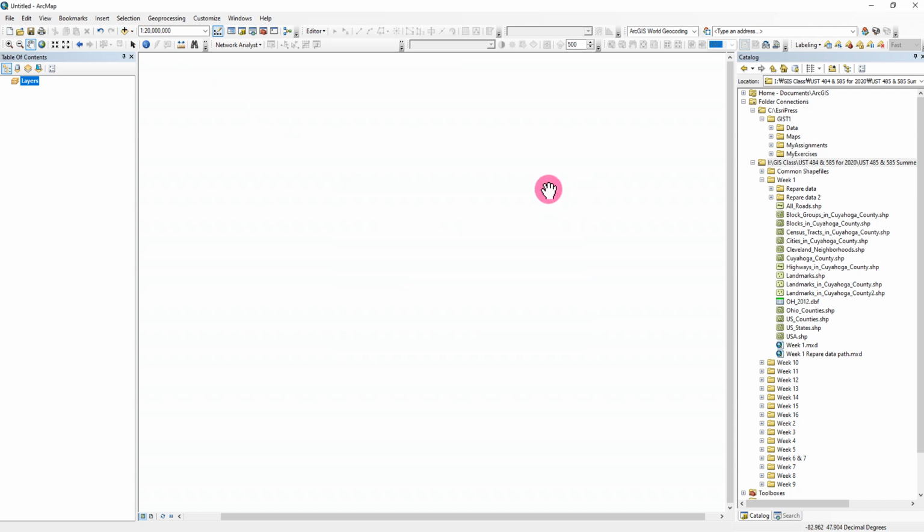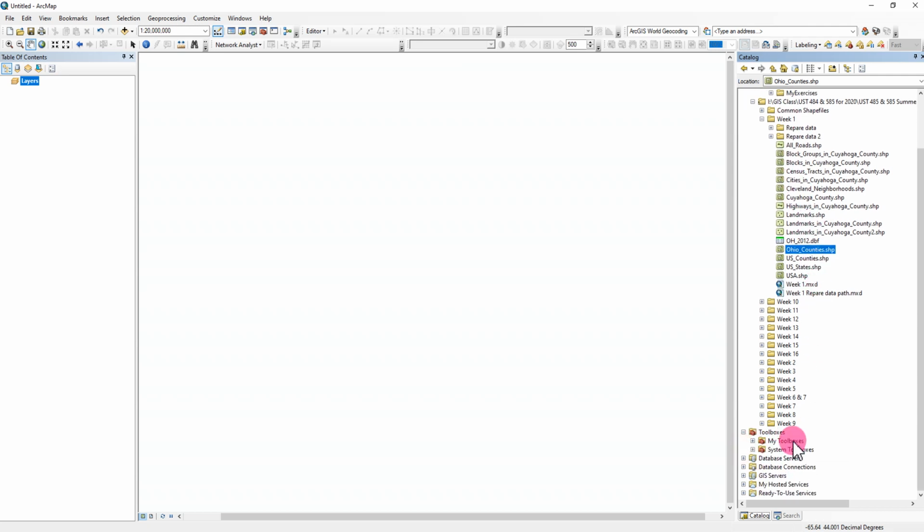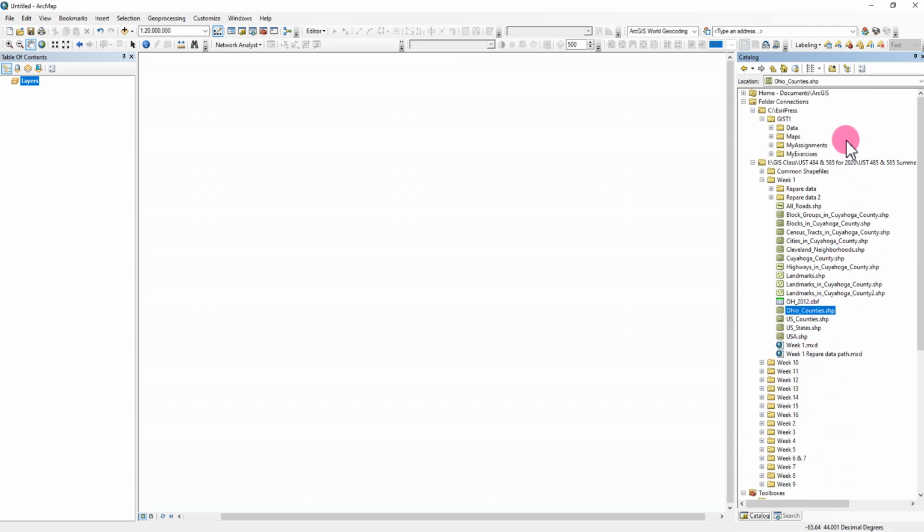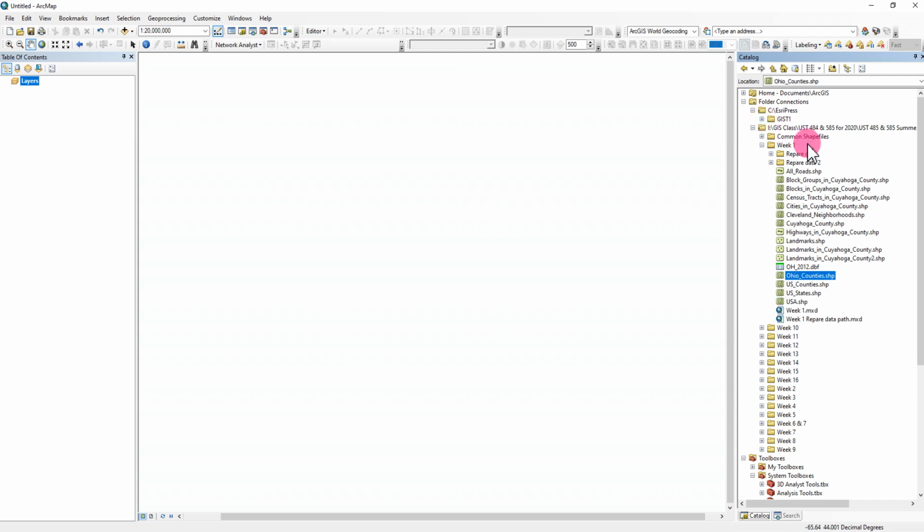But there's another way to do it. Here, this is the catalog. This is the table of contents, and now you can see what kind of layer you're using. This is like the catalog, so you can see all the data situation, the locations, okay? And even here, the toolbox, you can use lots of toolboxes. You're going to learn later. So now you can see all the data situation here. So you've got GIS1, ESRI, the press folder, GIS1, data, map, assignment, everything is here on the right hand side.